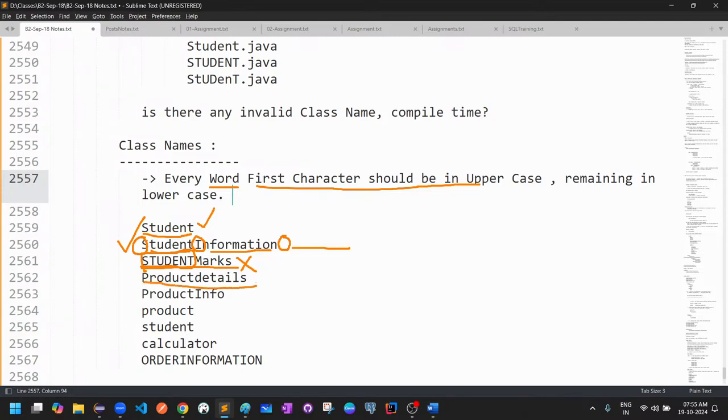Now, this one I wrote as product details. Even this has a small mistake. We gave a small d. The first word, product, is okay, but the second word's first character is not in uppercase. So this also does not follow proper standards. Second, product info: yes, it is a good one. Why? P is capital and the remaining characters are lowercase, and I is capital with the remaining characters of the second word good. Similarly, product: you wrote everything in lowercase, so you are not following the proper standard.